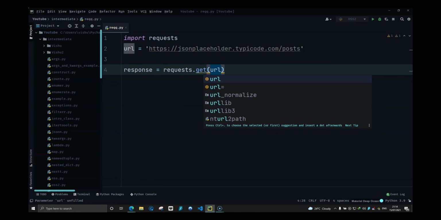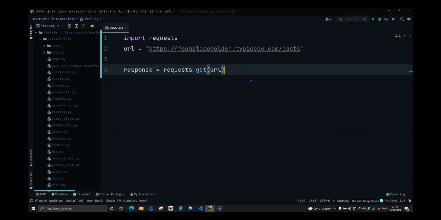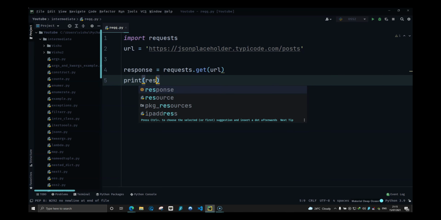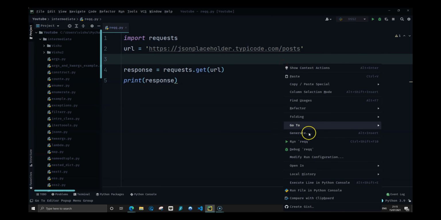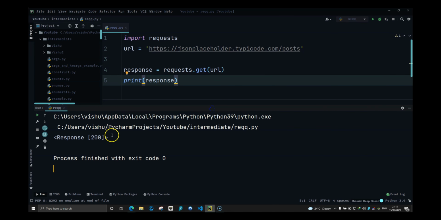If you don't know, there are various calls that you make to a website. There is get, there is post, there is update, delete, put. All of these are REST calls, and what we are going to do over here is make a REST call to get the data from that website. So if I do a print response, let's see what we get. Now it is giving me a response of 200.